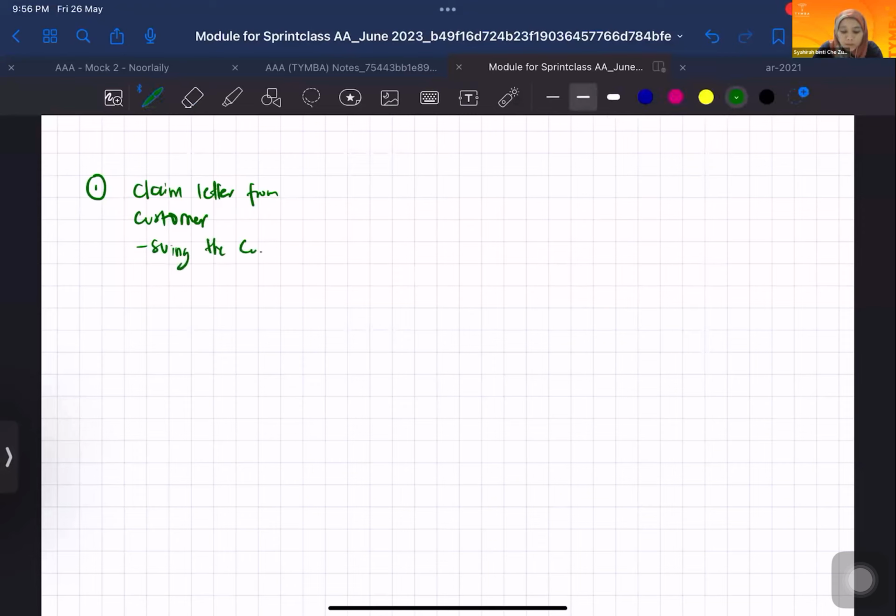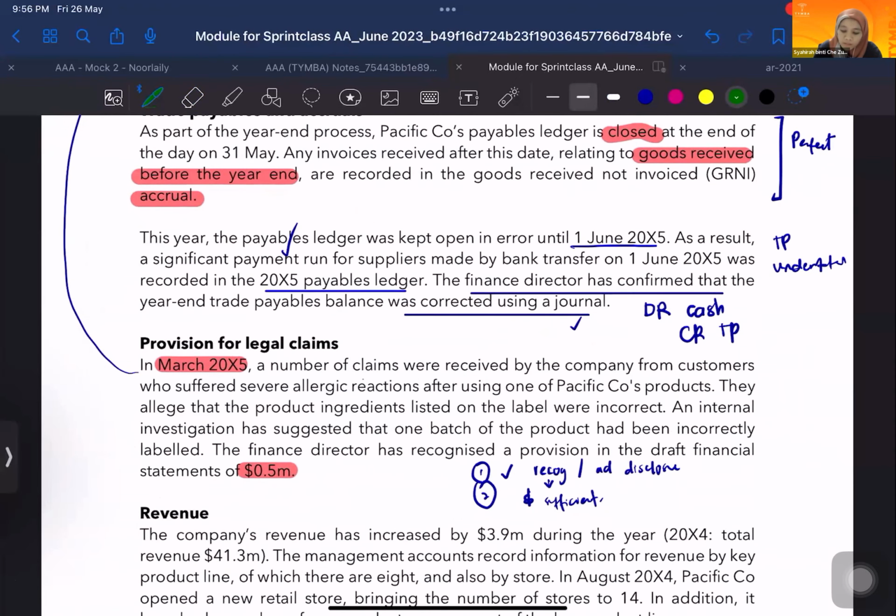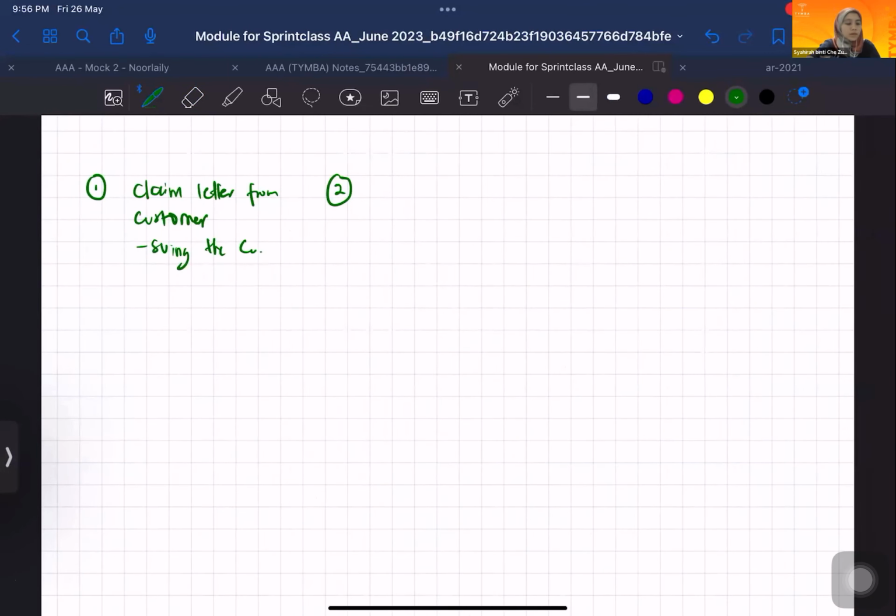Then this is what happened, perhaps in March. A number of claims were received. Then what do you think happened next in the company? Can you type in the chat box? What do you think happened in the company after they received several claim letters from the customers? What are the next steps? Are they going to straight away pay those customers suing them? Open a provision account? Not yet. Hire a lawyer, perhaps. Investigate, okay. But not the correct answer. What else?